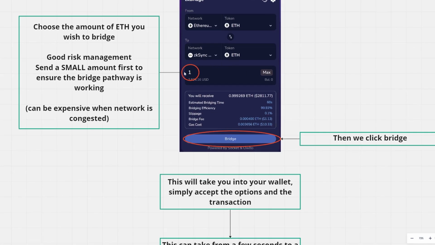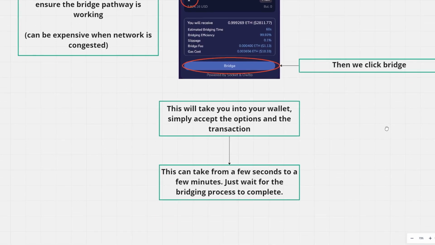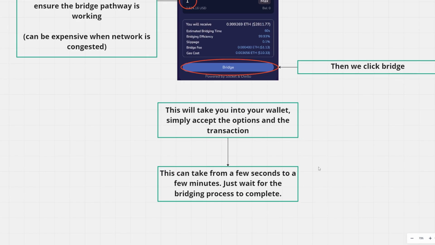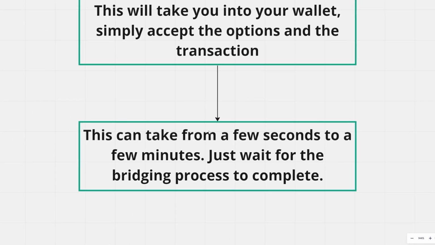Once we've selected that amount, we simply click bridge, and this will take you into your wallet, and you simply want to accept the transaction. It can take a few seconds to a few minutes, so just wait for that bridging process to complete, and then we can jump onto step 3, which is actually buying the asset.